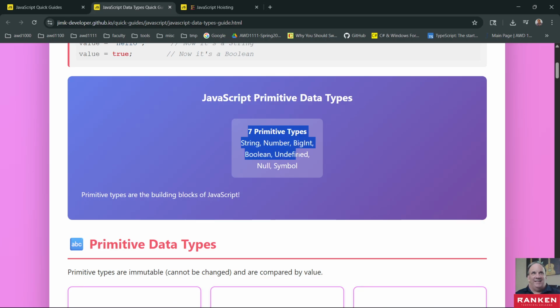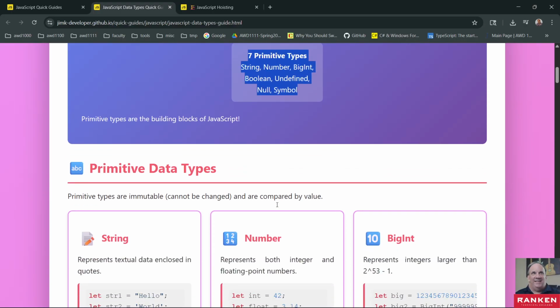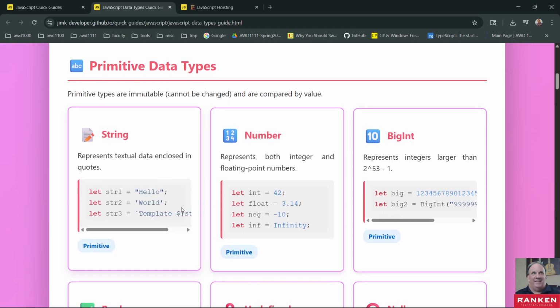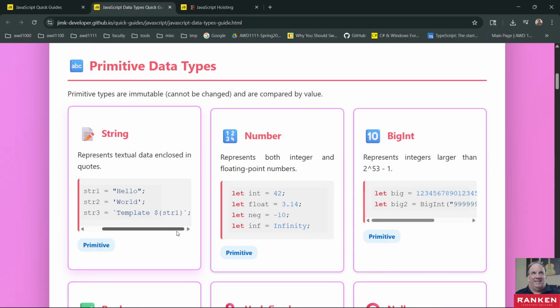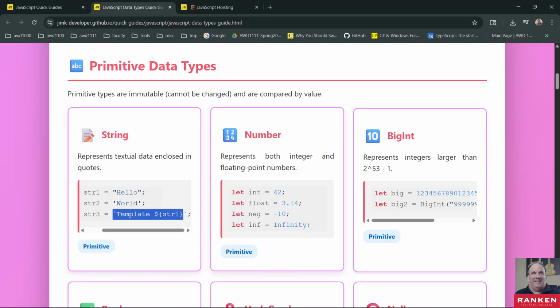Okay, so you might want to review these because obviously it's different than what you'd see in C#. So, primitive data types. Here you've got a string, which represents textual data enclosed in quotes. And then there are also the templates you can use, using the tick. This is not a single quote, this is a tick, which is up there on your keyboard on the left side of the number 1 key. You have the tilde and the tick mark on that key at the top left.